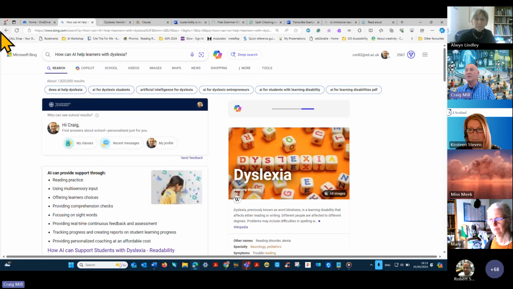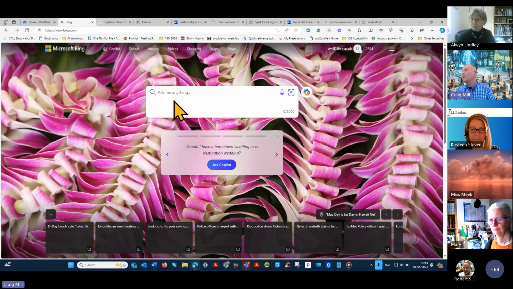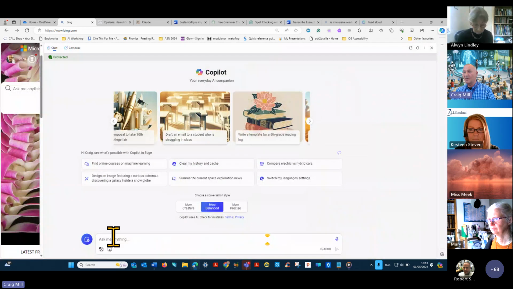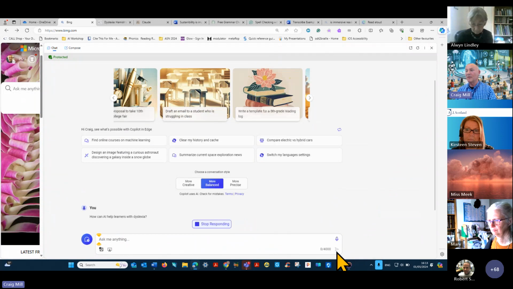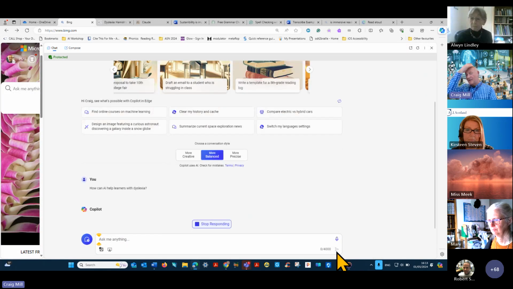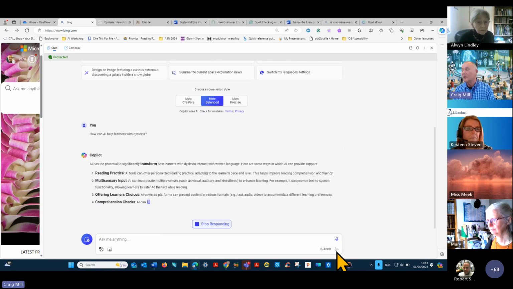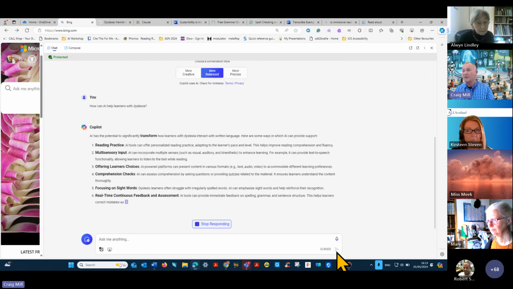Let's go into Bing and do it properly. So let's go into Bing. Here we go. I'm just going to stretch that across into Copilot. I'm going to pop that into the chat, and let's see what it comes up with. How can AI help learners with dyslexia? I'm afraid it's difficult to magnify the text here. It's just as it is.